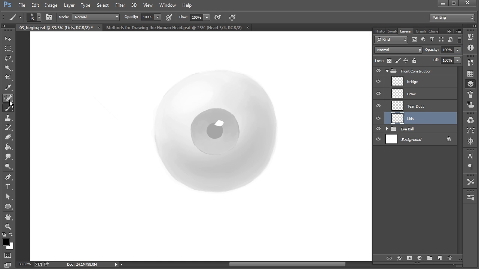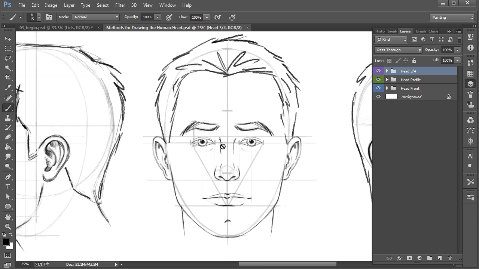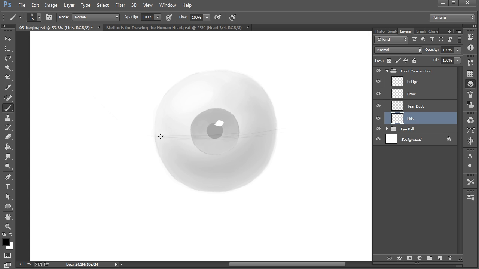I'm going to grab my brush tool, and I'll start with the upper lid. I like to have a line that divides this eyeball, not completely all the way through the center of the pupil, but almost slightly towards the bottom. You can see how I did that right here with my drawing of the eyes on the front view. And I'll start with the upper eyelid.